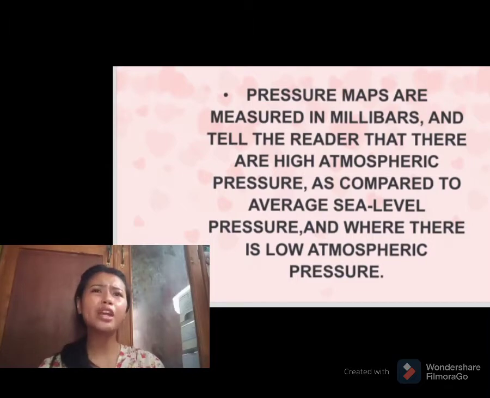So how do you know if a map has low pressure? Atmospheric pressure is measured with an instrument on the ground called a barometer. On weather maps, these readings are represented as a blue capital letter H for high pressure or a red capital letter L for low pressure, and that is a pressure map.